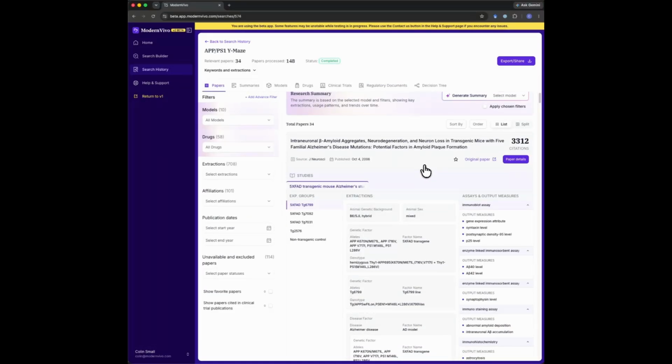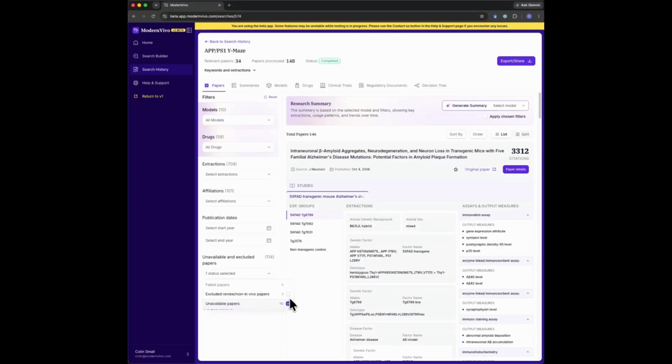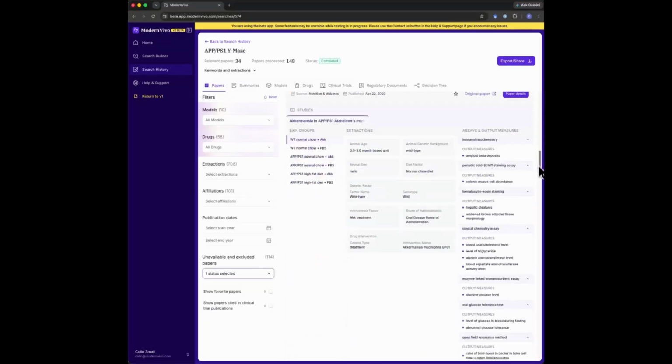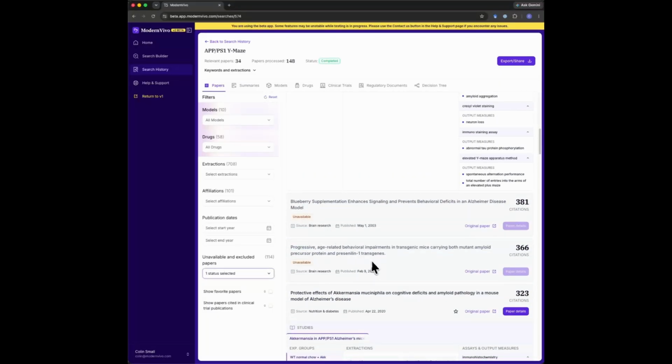On the papers tab as well, we've now introduced another filter option for you to see and view what we call unavailable and excluded papers. Typically, these are papers that are unavailable, perhaps paywalled, or papers that were excluded because they were either review articles or they ostensibly did not talk about in vivo research. You can click into this filter option, and these papers will be added to your search results. So as we scroll down, we can see that there are now several unavailable papers here that we were not able to extract information from and process. However, we do provide you links back to the original papers for those papers still identified.